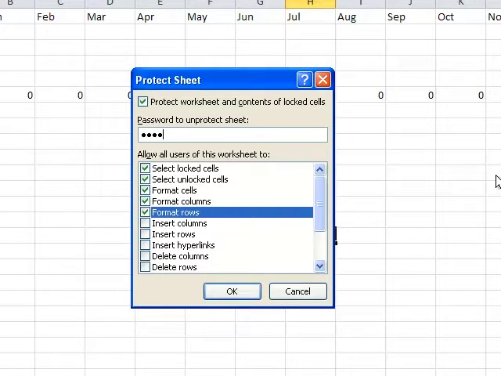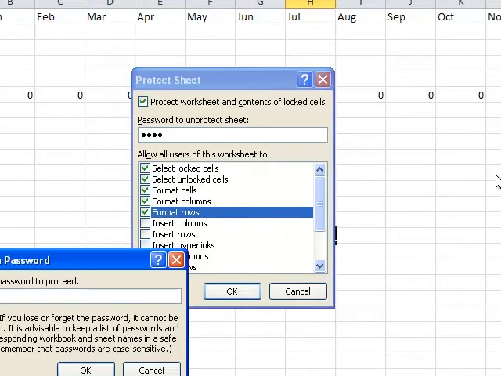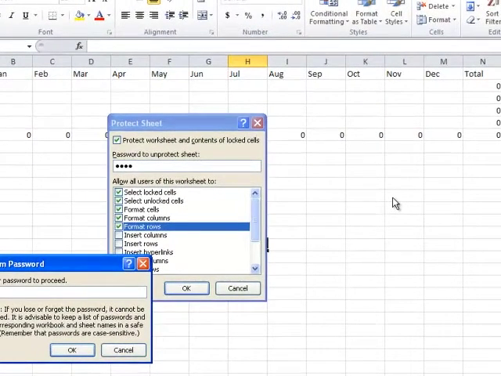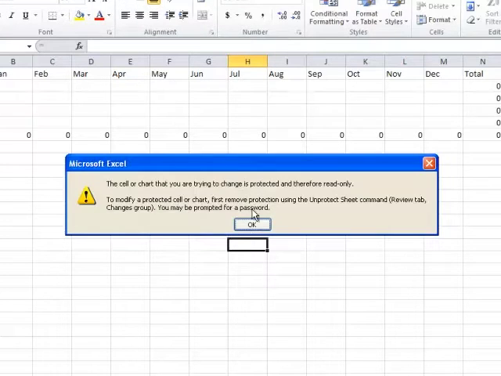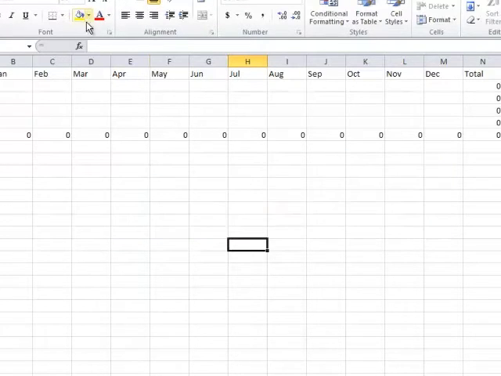When I type in test, and then I type in test again as my password, you'll see how the ribbon's offering up under the Home tab my formats, for example, for my font and alignment and number. But should I try to type, it's not going to allow me to do so. But at least I can, let's say, shade or I can use some of my other formats if I like.